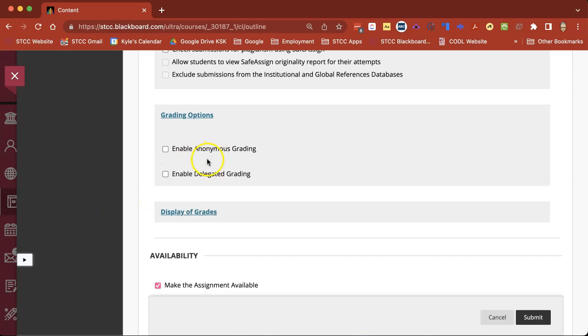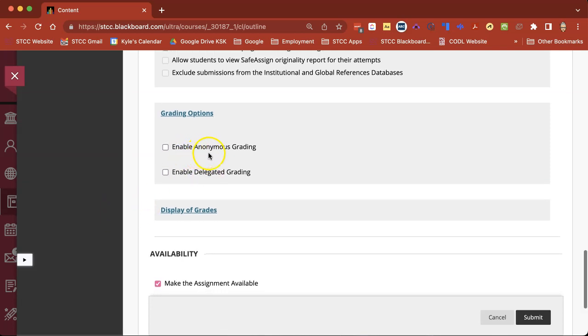Let's move on to grading options. You have 2 options here. One is enable anonymous grading. This allows you to not see the student's information on their paper and assists with trying to have non-biased grading. If you enable anonymous grading, please ask students not to include their name on their submissions.